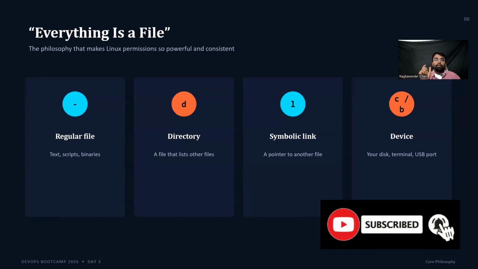The symbolic link is a pointer to any other file. And the device is your disk space, terminal, or USB port. Anything like that is a device.